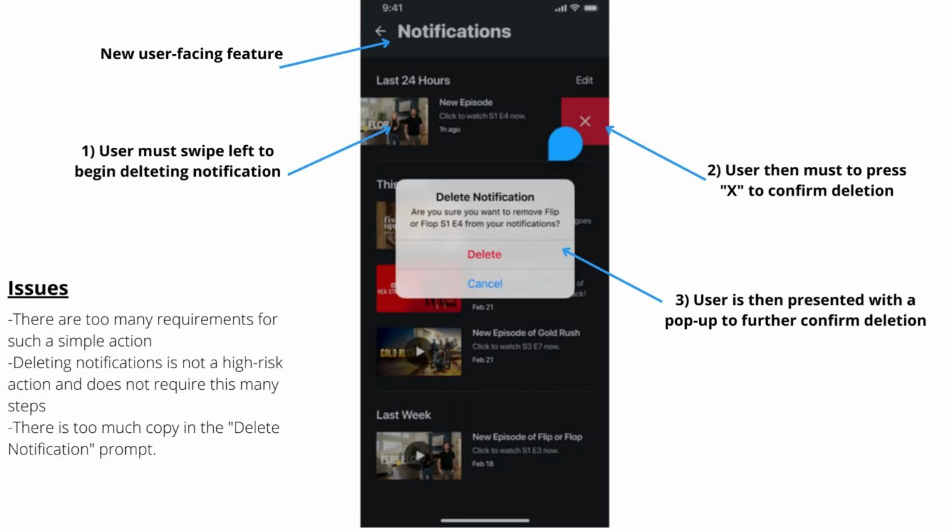I was tasked with editing the copy for a delete notifications pop-up. So how this pop-up worked is that the user first, this is a new feature for users. Initially, what they needed to do was swipe left to begin deleting the notification. And then the second step was that the user must then press X to confirm the deletion. And then lastly, a pop up was presented to the user to further confirm the deletion.